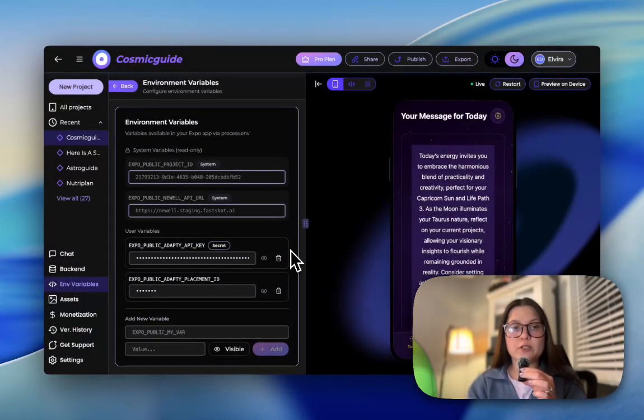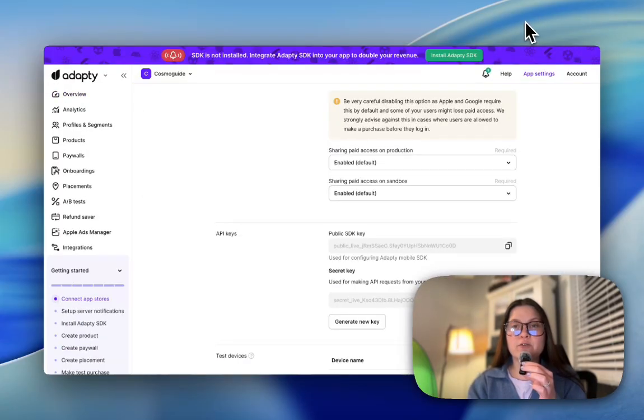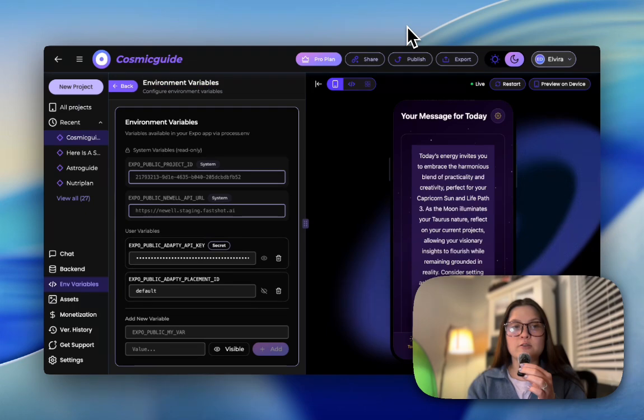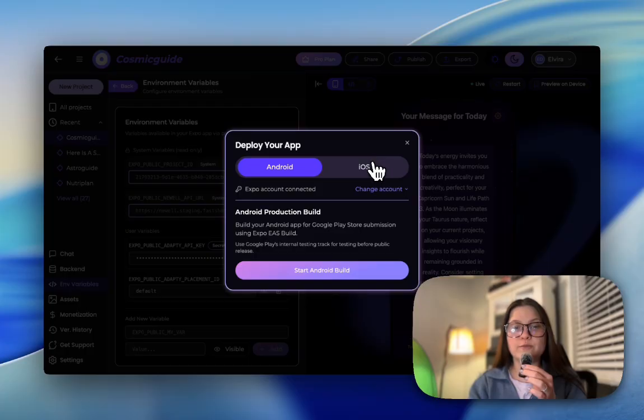Now before the deployment, you want to ensure that you have both API keys in place, the public Adapty API key and public Adapty Placement ID. Again, reminding you, the placement ID is default, and the API key you take from App Settings, public SDK key. So now we ensure that both keys are in place. We can safely proceed with deploying it to the App Store.